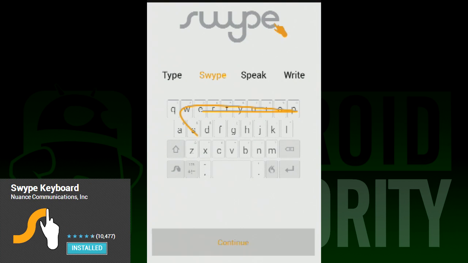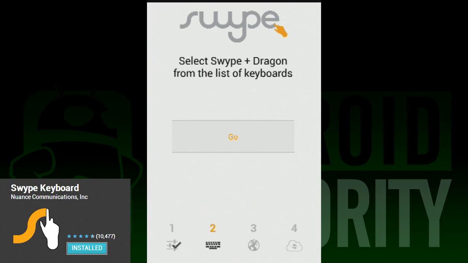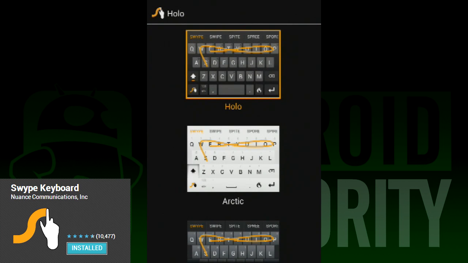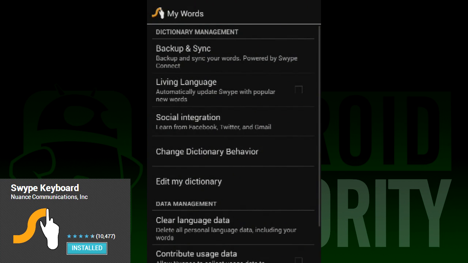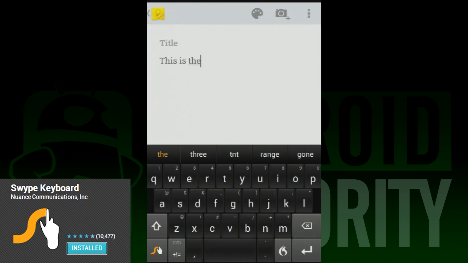Last and certainly not least is the venerable Swype keyboard. The longtime champion of third-party keyboards, it's so good that OEMs have been packaging it as a stock keyboard in Android phones for years. It's now available in the Google Play Store for everyone. What can be said that people don't already know?